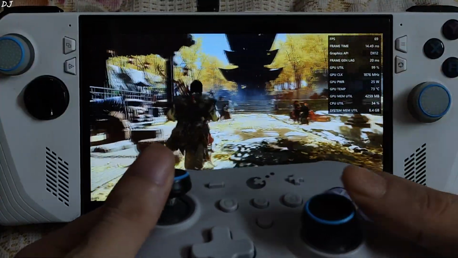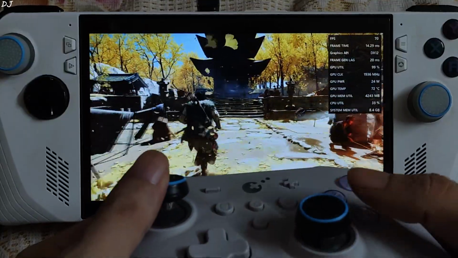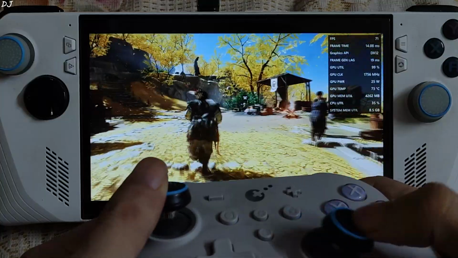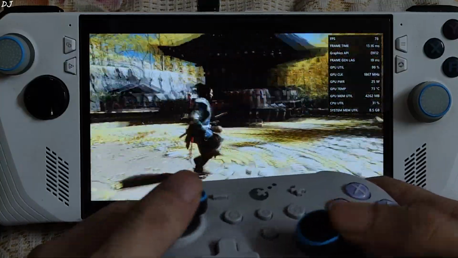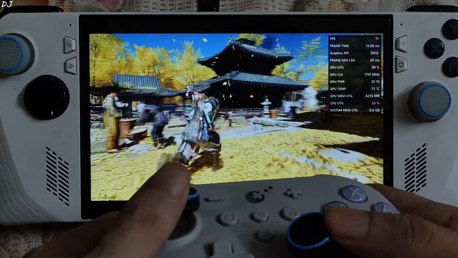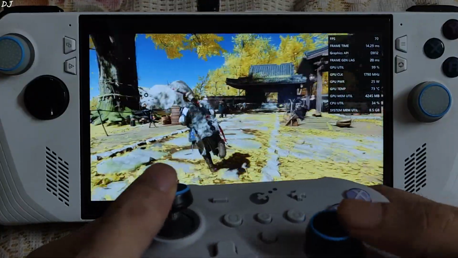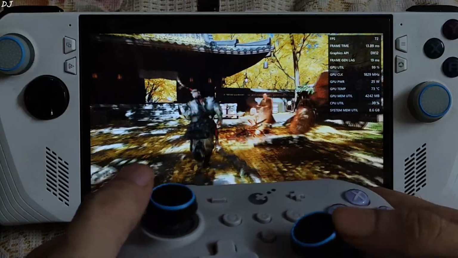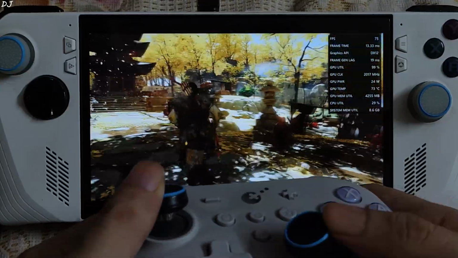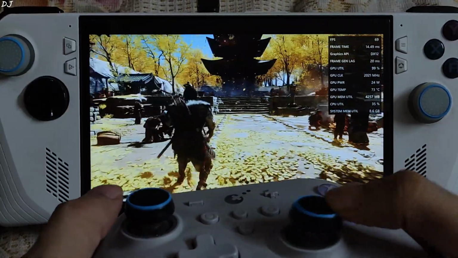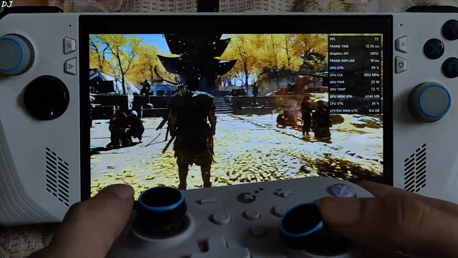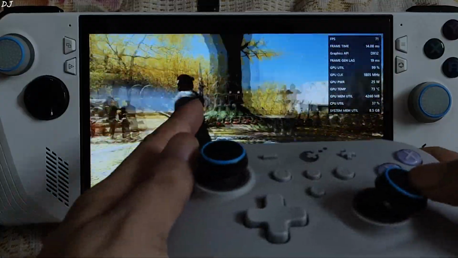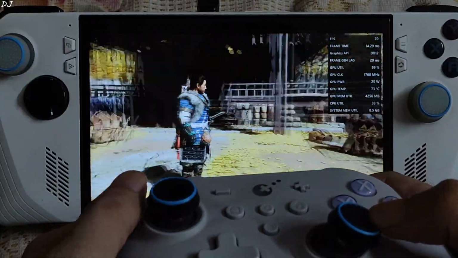FPS close to 70. Few frames higher than FSR 3. In terms of fluidity, I'll give the win to AFMF 2. Again, if you move the camera at a normal speed, graphical artifacts should not be noticeable like this. But when I move the camera in complete circles, the bow starts to flicker.